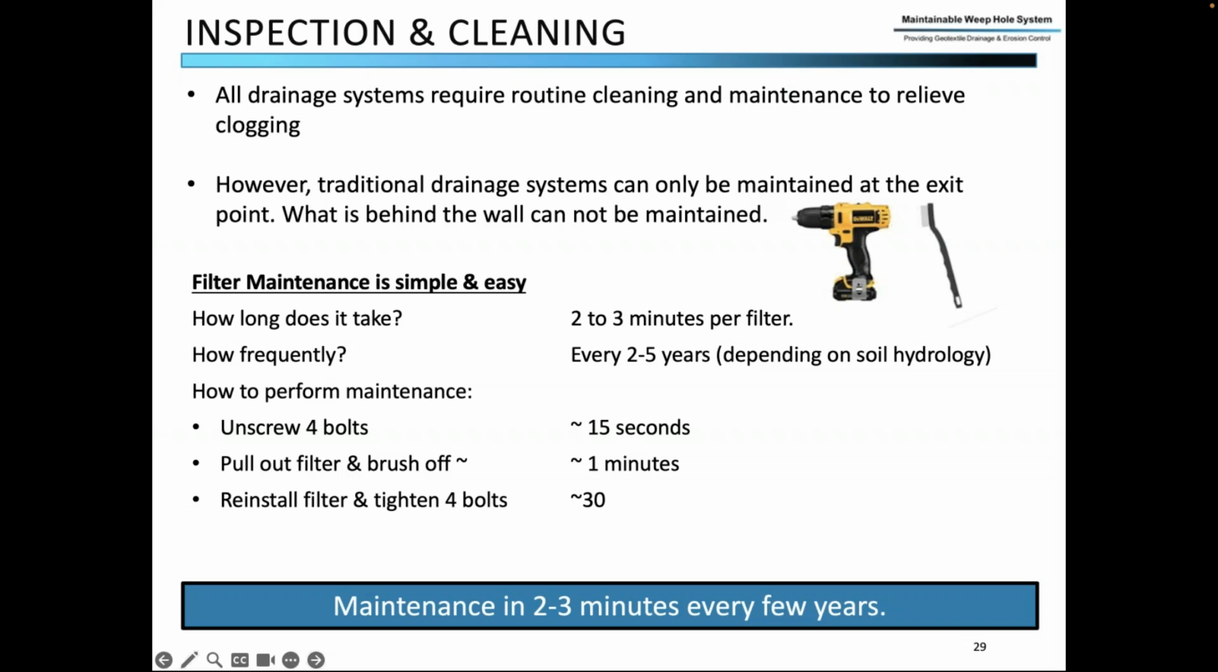Now, I get the question, well, what if it's never maintained, or people aren't going to maintain it? Well, if it's never maintained, then it's just like you buried it behind the wall. Eventually it will foul up, performance will decrease. The difference is when you realize that, you pop it out, you brush it off, and you put it back in. You don't have to bring in a backhoe. Now, that's not what we recommend, but that's probably some real life examples of how it might function.